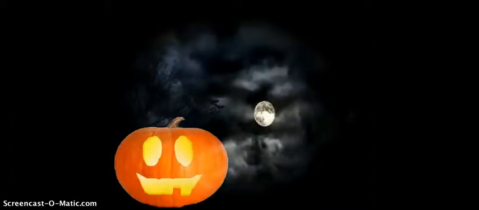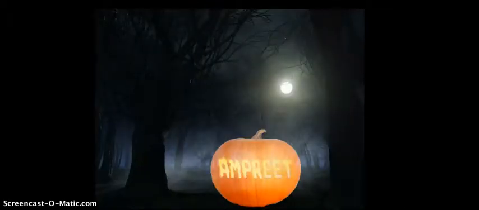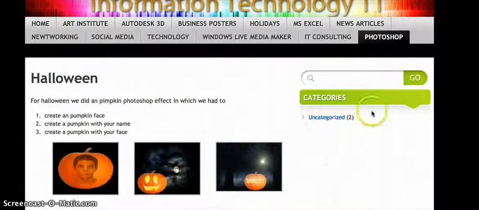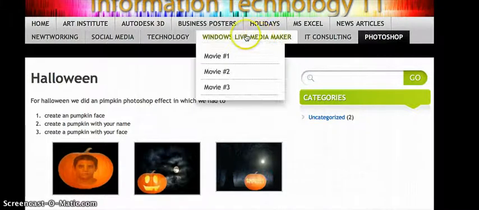So as you can see, this is the one with my face on it. This is the jack-o'-lantern carving. And the final one is the one with my name on it. So those are the Photoshops. Now moving on to the final.